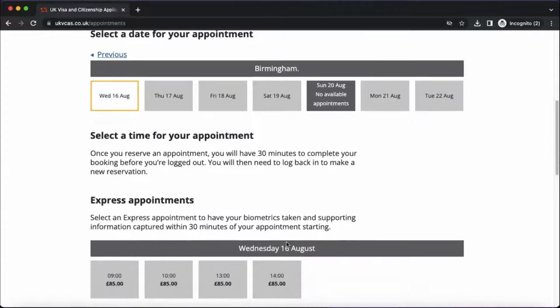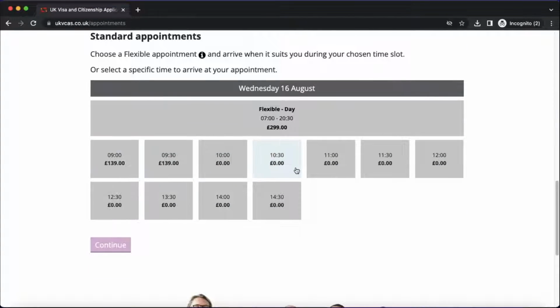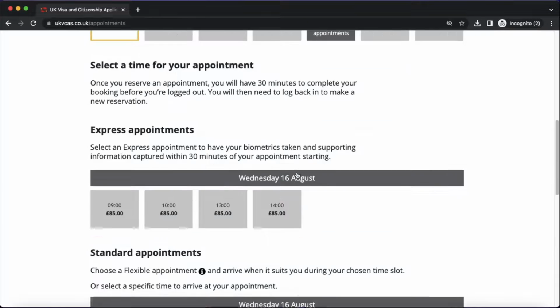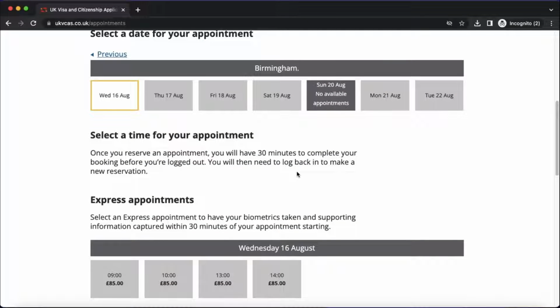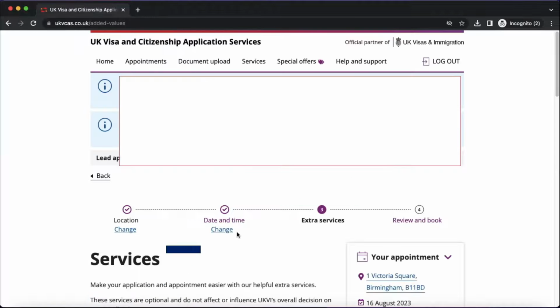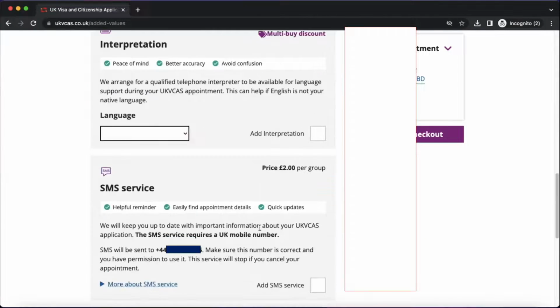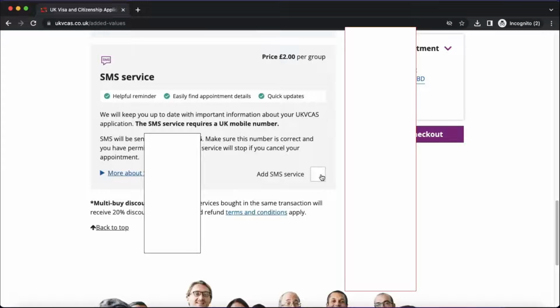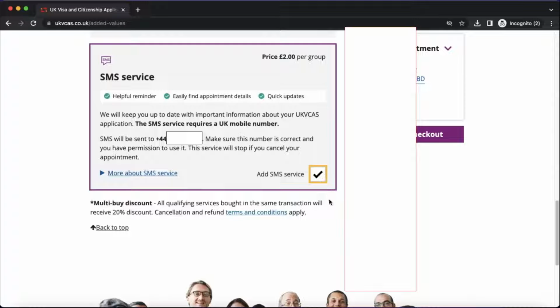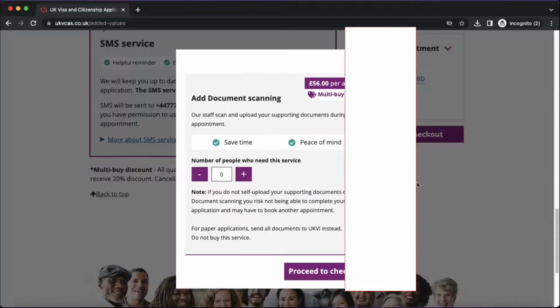Okay, so like on this 16th August I have selected, and here you can see that at 10:30 it is 0 pound, 10 o'clock 0 pound and all. So just click on any of those and just click continue. So your appointment will be booked at this particular time. Okay, you can select any other services like document services, SMS and all. Those are not required. Documents you can upload by yourself, and SMS you can select, it is just 2 pound per person. Okay, so you can click on that and click on checkout.